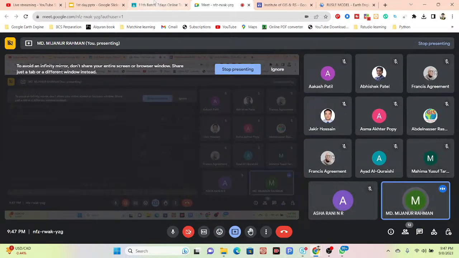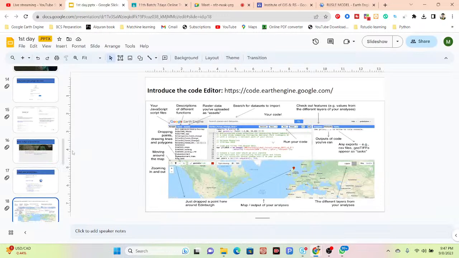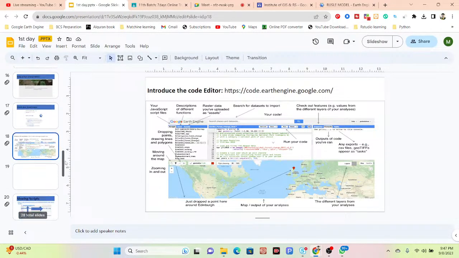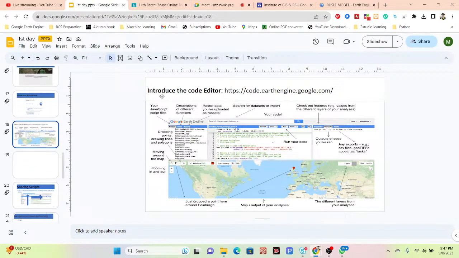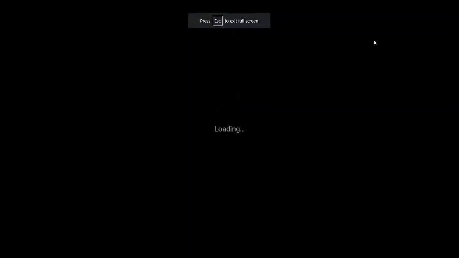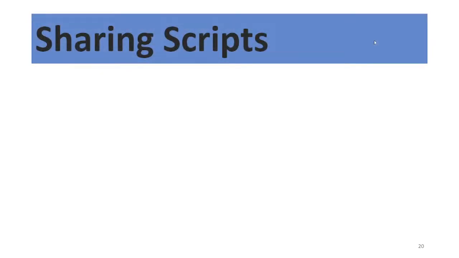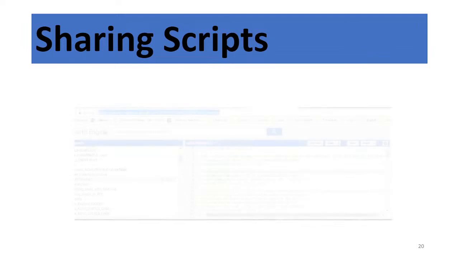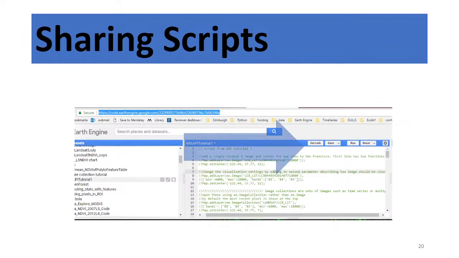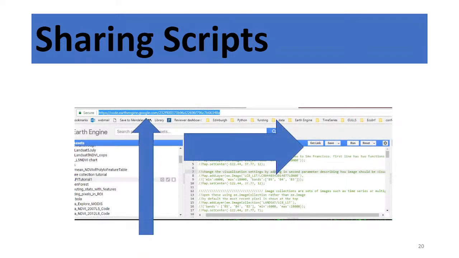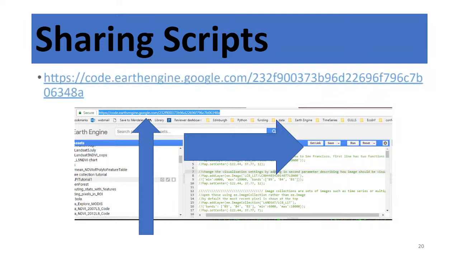Okay, so now I simply go to my next slide. Sharing script, I already discussed how you can easily share the script. Mainly click on the get link button, then simply copy this link and send it. Then this person can also access your code and easily write or edit the code. So this is sharing script.